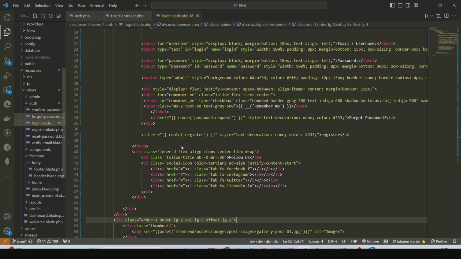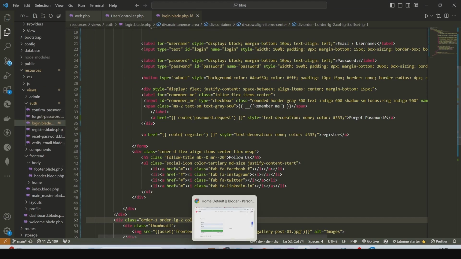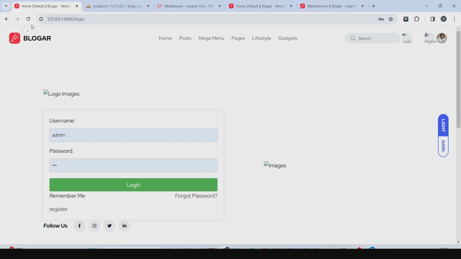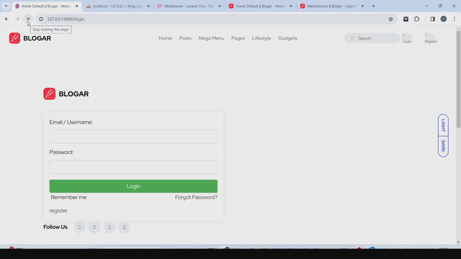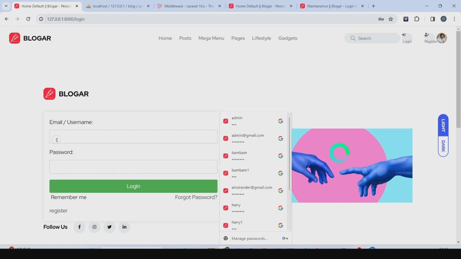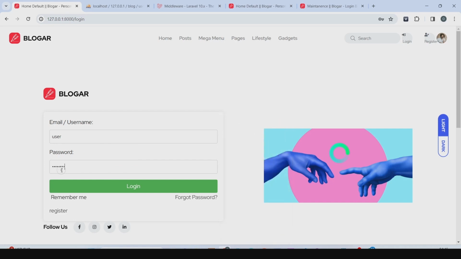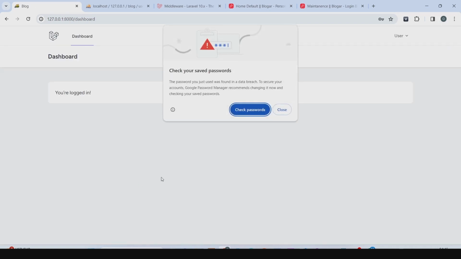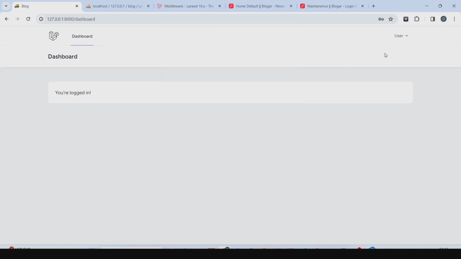Now let's save all. Let's reload it. Let's try and log in if we'll be able to log in. So now let's log in with our user details. See if our login works now. So that will be user and 1, 2, 3, 4, 5, 6. Login. As you can see, our login works successfully. So now we can log in to our user dashboard.